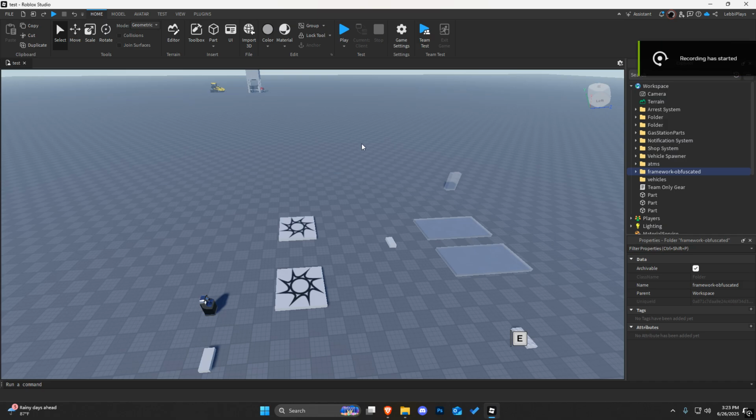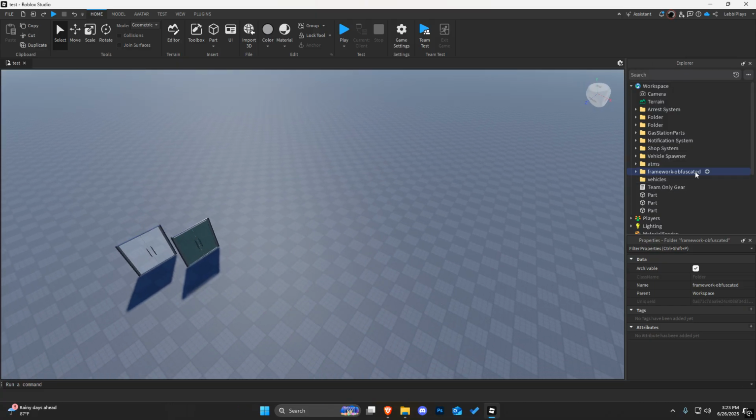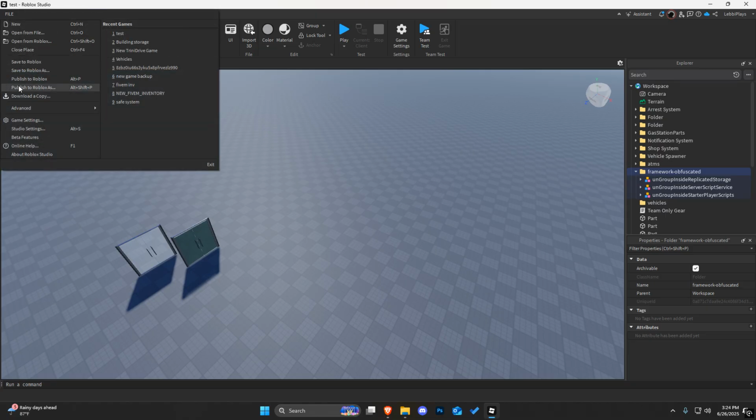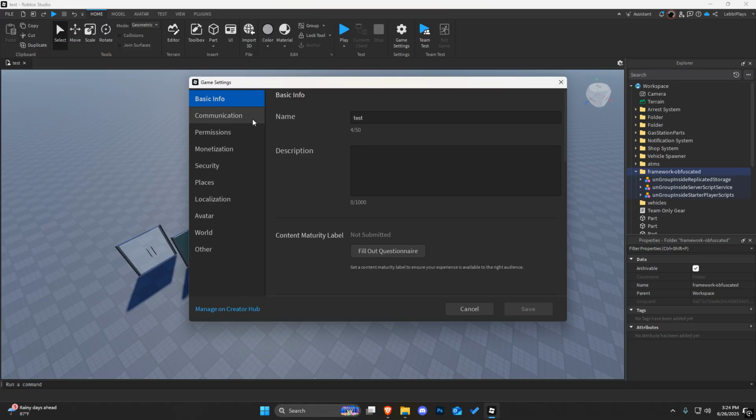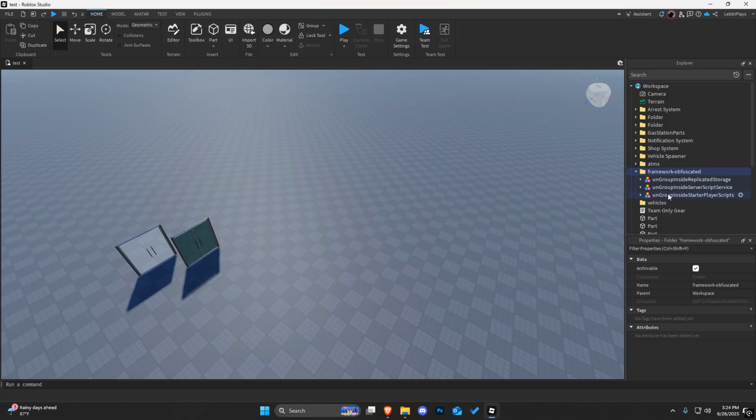Alright, hey guys. Today I'm going to show you how to set up the arrest system from Urban Studios. You should have three files: the framework, the notification system, and the arrest system. To begin, head over to File, then Game Settings, Security, and turn on HTTP requests and API services so that the systems can run.